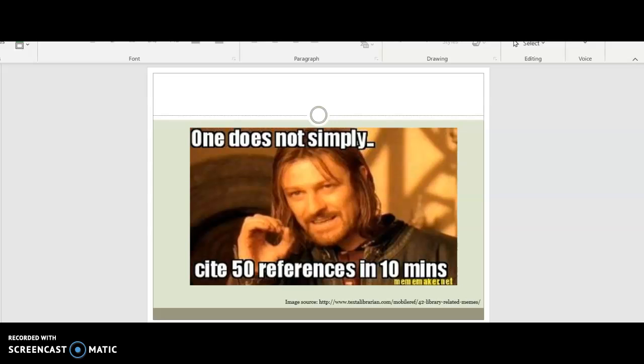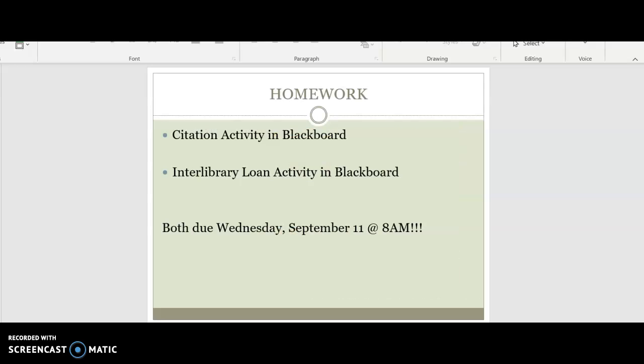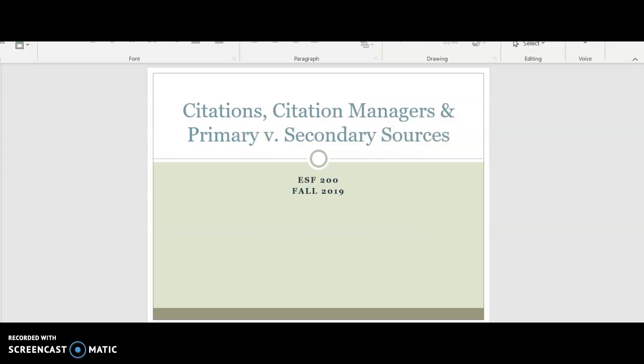And this is just, one does not simply cite 50 references in 10 minutes. And some of your homework for this week is the citation activity on Blackboard and the interlibrary loan activity. This is due by the end of the week, not on Wednesday, by the way. And we'll stop there and go to the next slide.